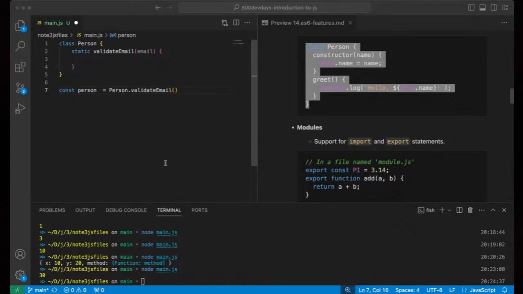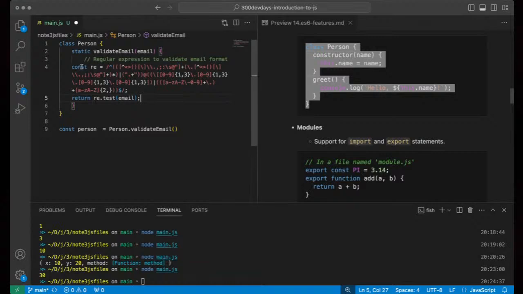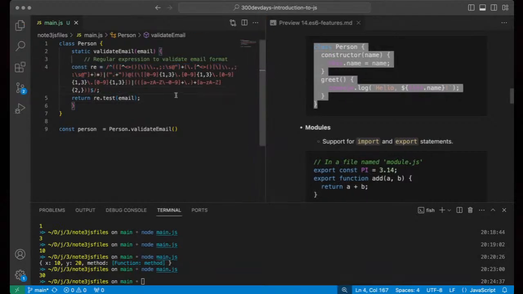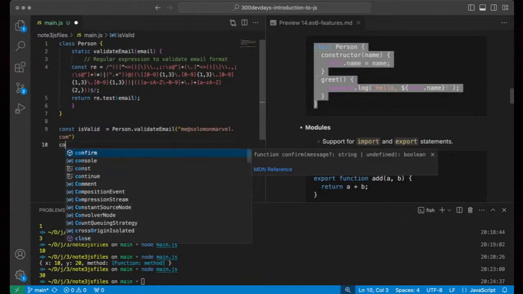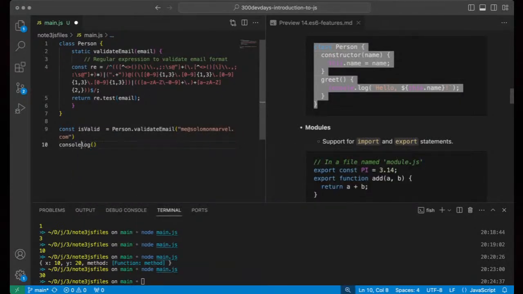Now, one nice thing here is I think I can simply try to get the regular expression for performing validation, right? So I'm going to grab that from Google. I just did that search. So forget about this. We did not really dive into the details of regular expression yet, but what I'm simply trying to do with this is to perform email validation. I'm going to add a sample email. So let's say is valid, right? So I'm going to simply say person.validate email, and let's pass in maybe me at solomonmarvel.com. All right, so let's console.log is valid.